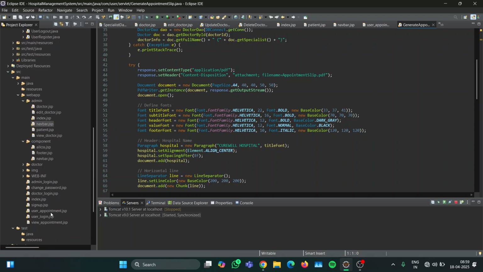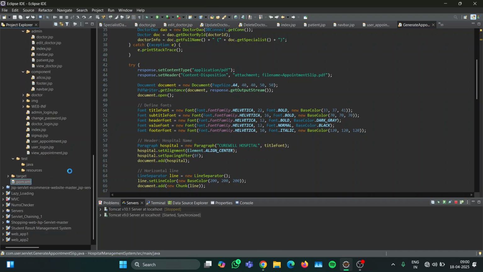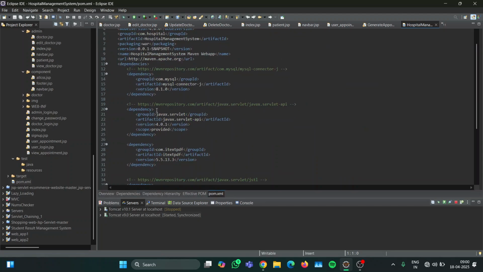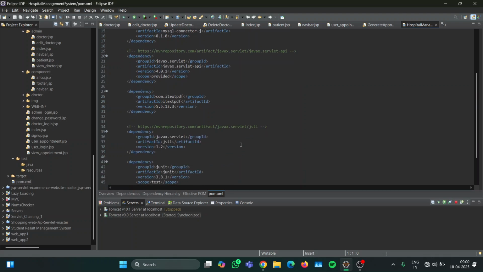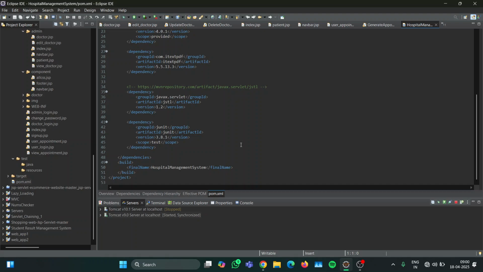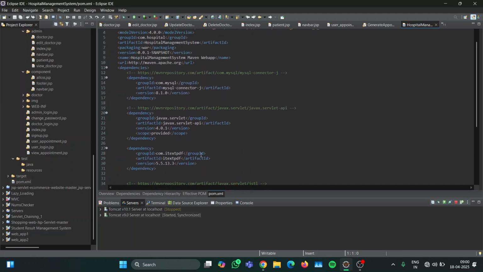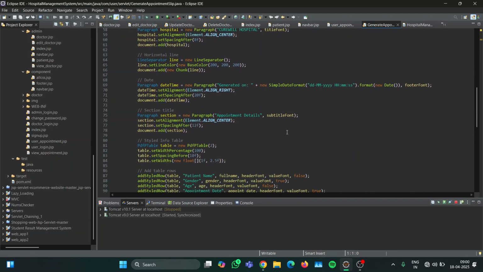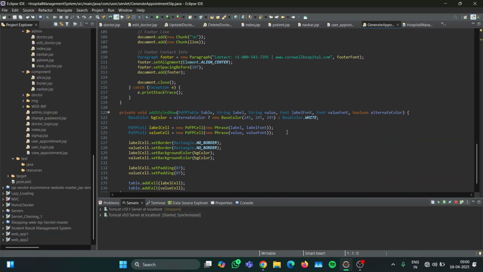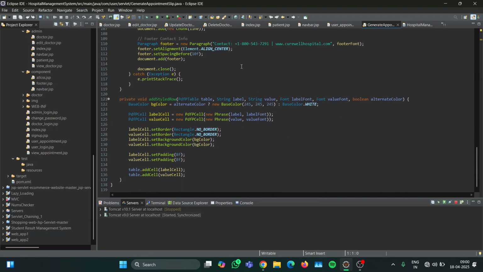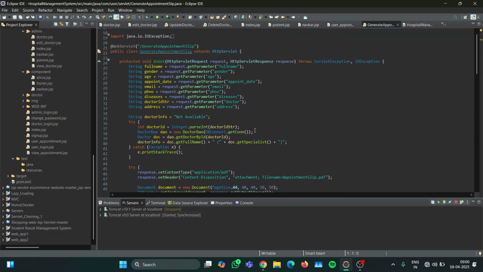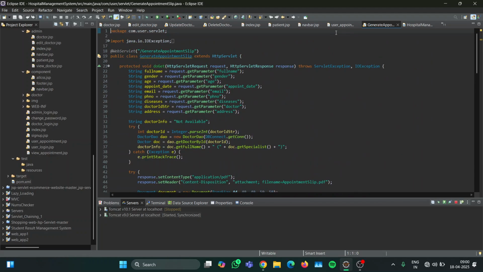We just have to add the dependency in the pom.xml. Here I have added all the required dependencies like MySQL connector, Java Servlet API, JSP API, JSTL API, and the iText PDF API as well. So this is the generate appointment. We have declared all the different fonts for the header section and the row section, and we have declared some thank you messages at the end. So this is the PDF slip part of our project.